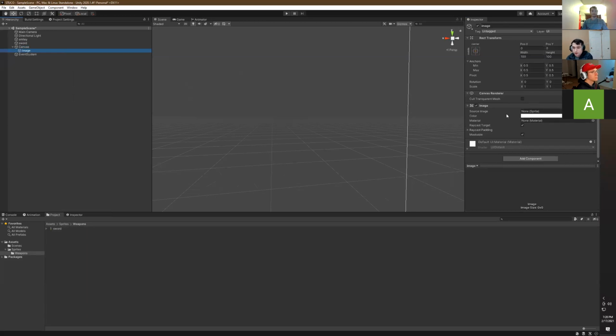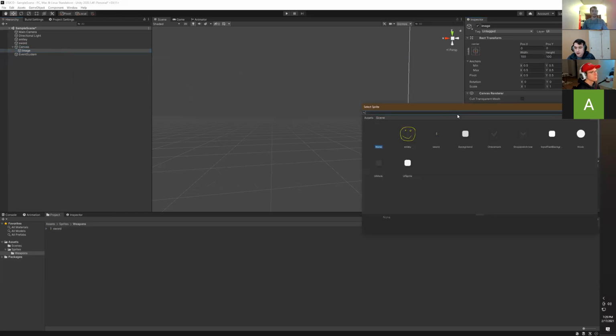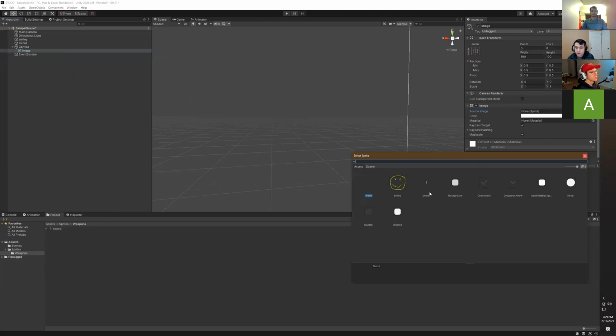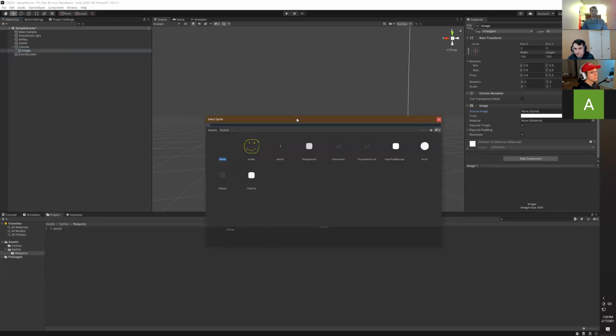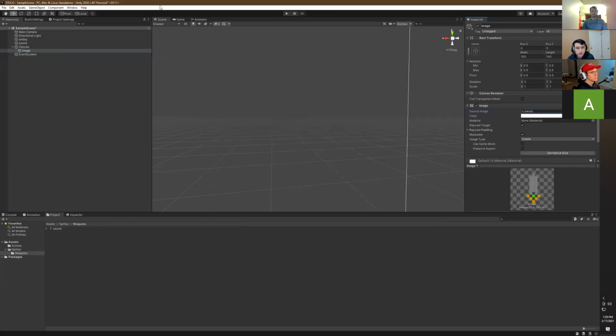So in the image component, there's a field which just takes in a sprite. So I can click this and it'll show me all the sprites that are currently in my project. The two that I imported plus a bunch of default ones, which I don't really know why those are still in there. They've been there since like 2016. But I'll select the sword one. And now, if I zoom out, there we go.